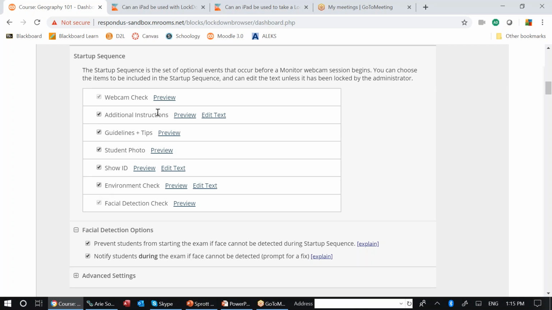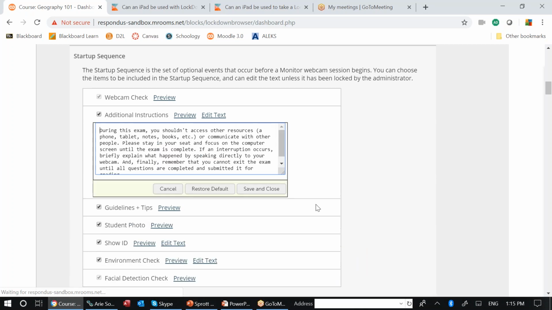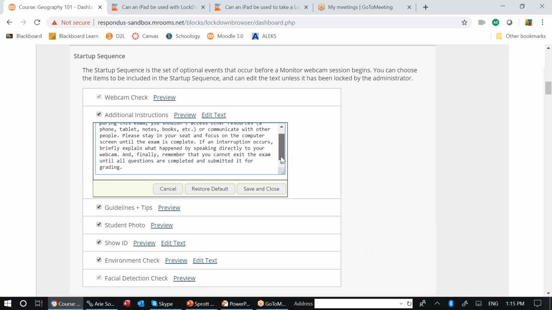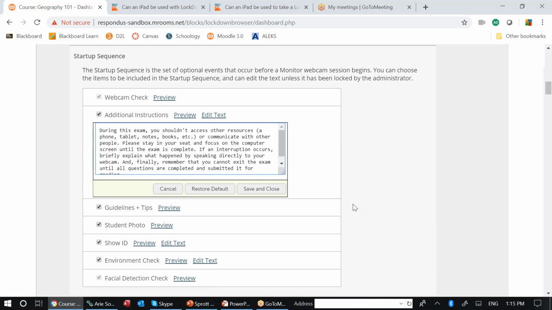So in this instance, additional instructions, there's an edit text field, and this really speaks to the do's and don'ts during the assessment. During the exam, you shouldn't access other resources. Please don't communicate with other people. Please stay in your seat, focus on the computer, and then what to do if there's an interruption. Now, from an institution perspective, you can leave this alone, and then faculty can come in and they can customize this as they see fit.